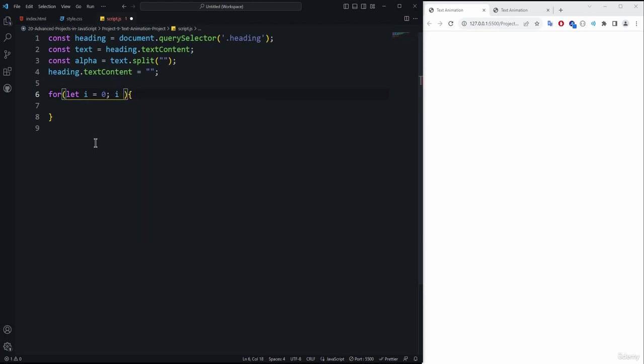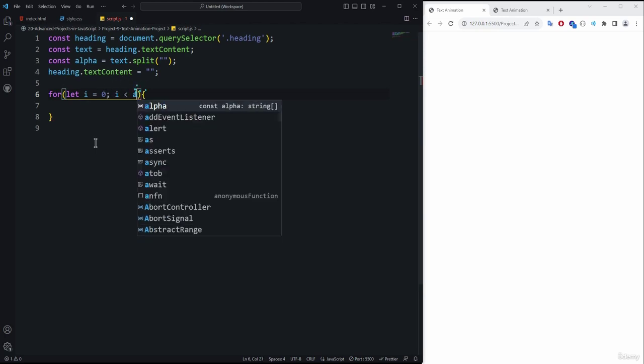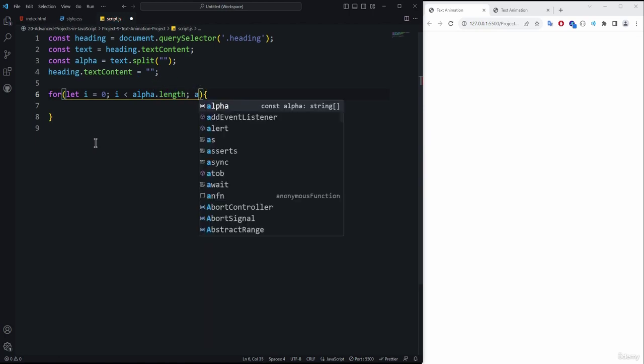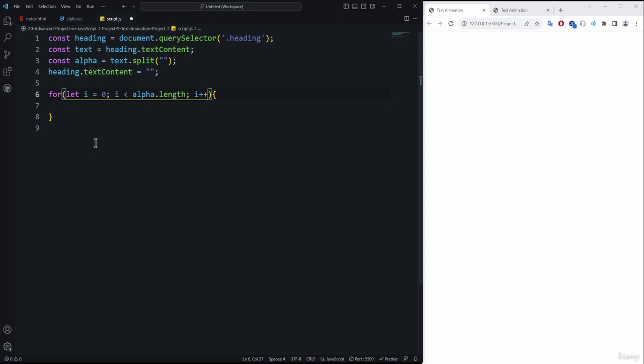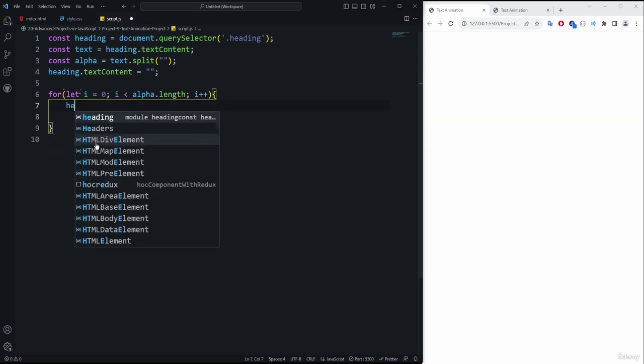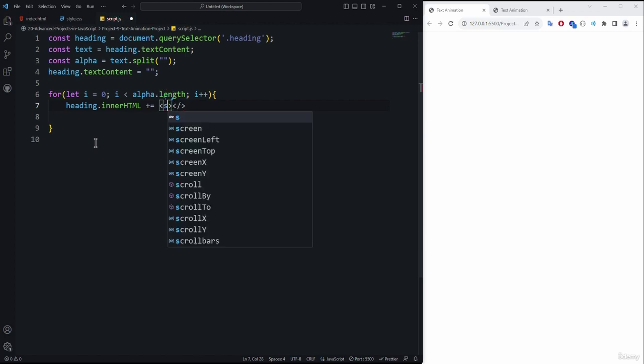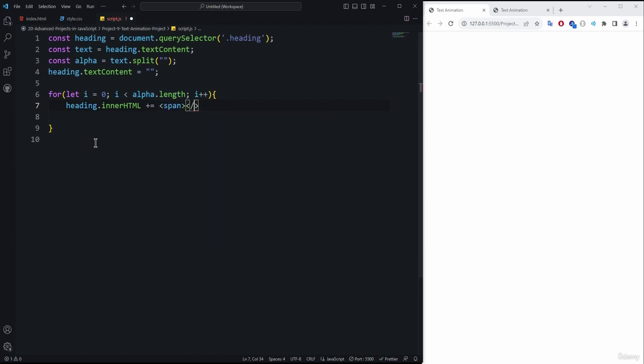The length is going to be alpha dot length, so according to the length of the alpha value, the loop will be executed. Then we need to update the inner HTML of the heading with a short syntax, which is initializing and also adding the values. So here we need to use the span tag, span, and also we need a closing span.